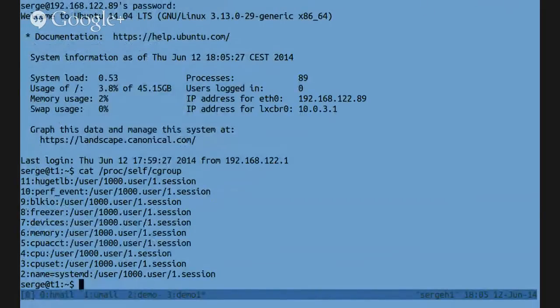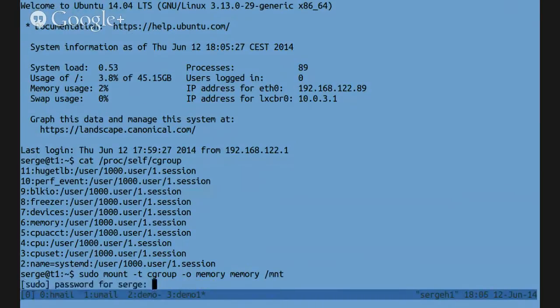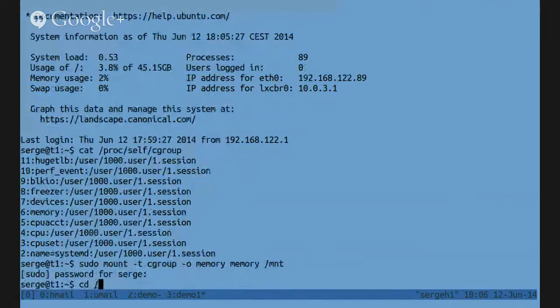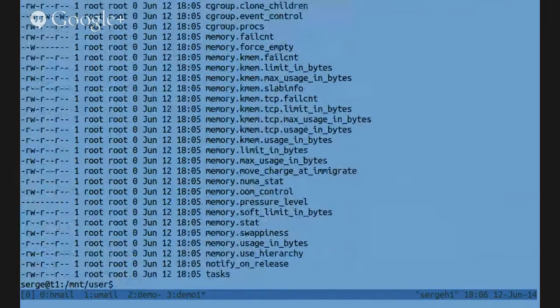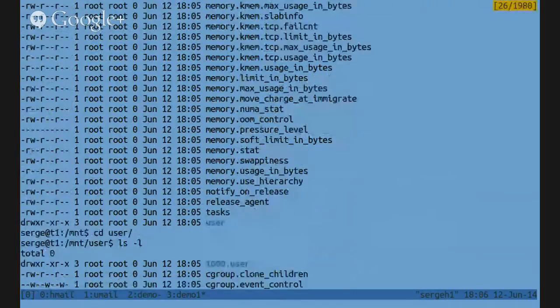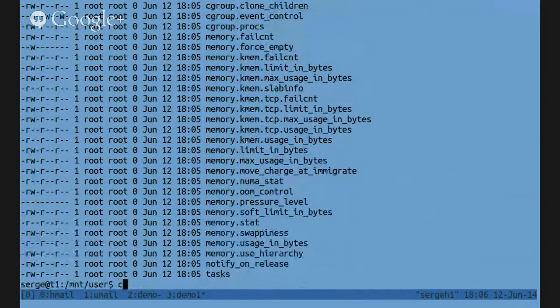So we're in a cgroup now called user/1000.user/1.session. Now what I'm going to do is mount the memory cgroup just so I can look at it. And we see that in the root cgroup, everything's owned by root. I'm going to move on to user. Everything's still owned by root. 1000.user, it is still owned by root. So I'm going to go into there.